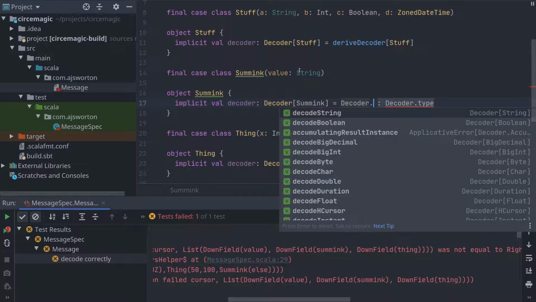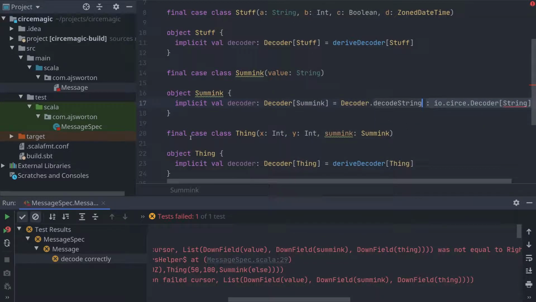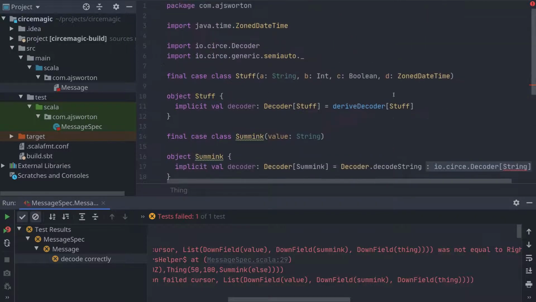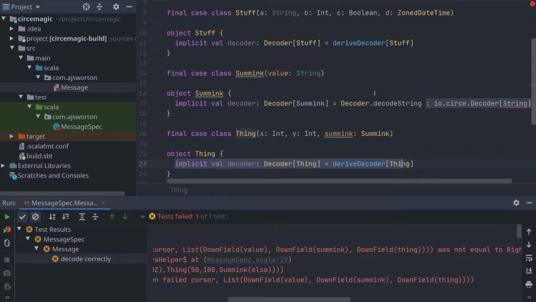Okay, so decoder dot. The thing we've got in the value class is a string. So let's decode a string. By the way, although we have had to create implicits for all of these case classes we've generated, you don't need to do it for your simple types. So strings, ints, booleans, etc., they all come out of the box. Circe already has decoders set up for those. It didn't used to for zone date time, but it obviously does now.